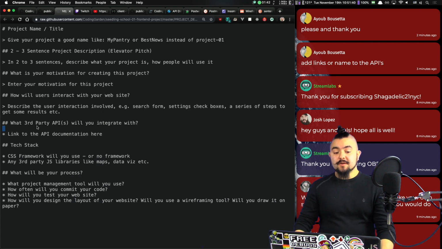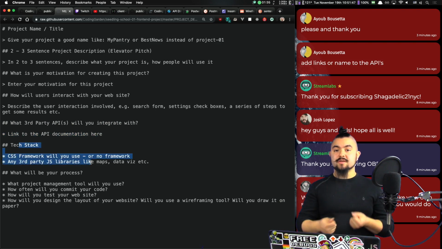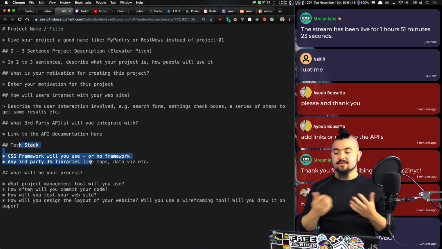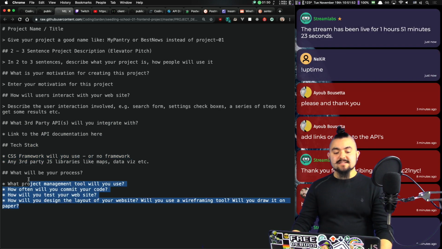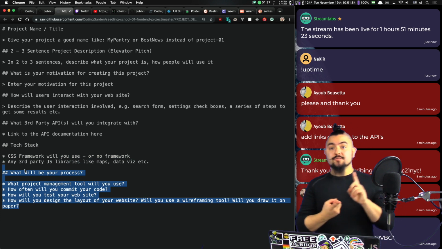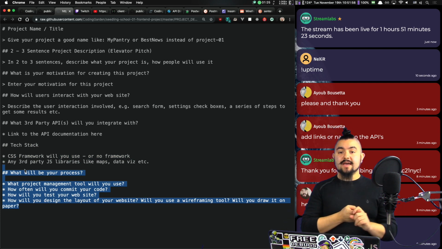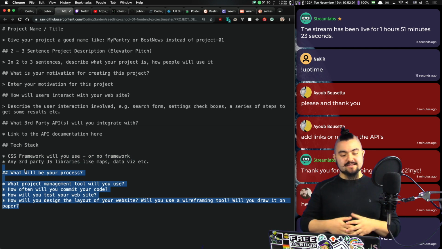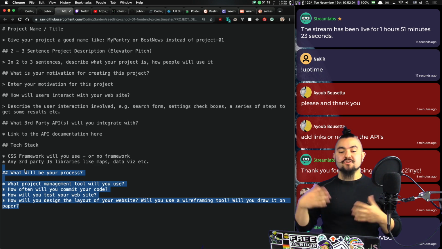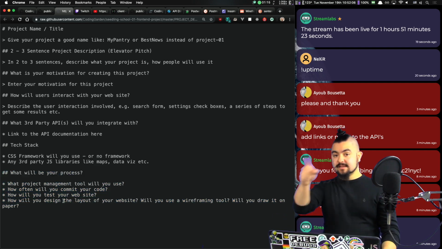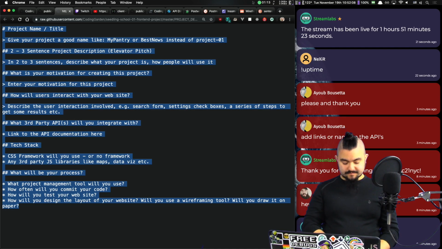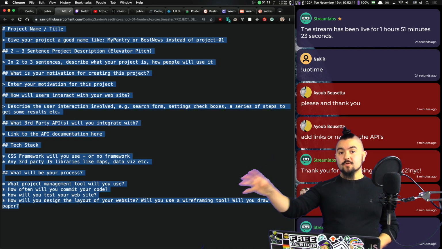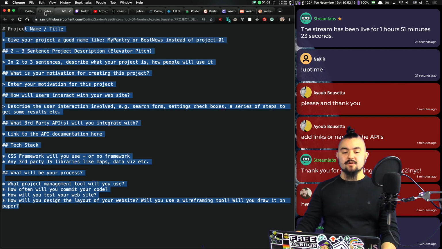You should list what third-party API you plan to use and link to that documentation. You should list out your tech stack. So what CSS framework are you going to use? Are you going to use any third-party libraries or anything else like that? And then lastly, what will be your process? Are you going to use Trello to manage the tasks that you have? How often are you going to commit your code? Are you going to test your website? How are you going to design your website? Are you going to use wireframes? All of these things. But basically what you should do is copy this, create your own Git repo, paste this in, and answer all of the questions.